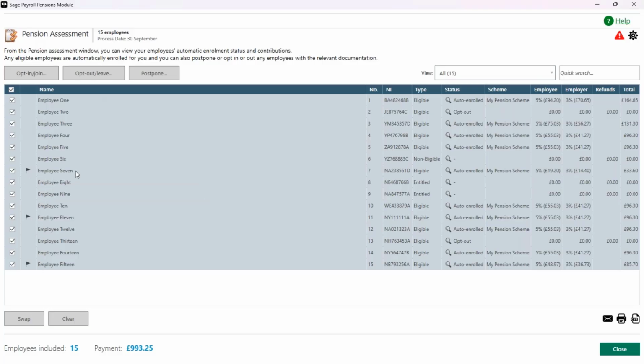So I have one against employee number 7. And if you hover over the flag, it will give you more information on what has actually changed this period. So you can see that the worker category for this person has changed this period. So they've changed to an eligible job holder and they've been automatically enrolled. And it looks like they're eligible due to a pay spike.